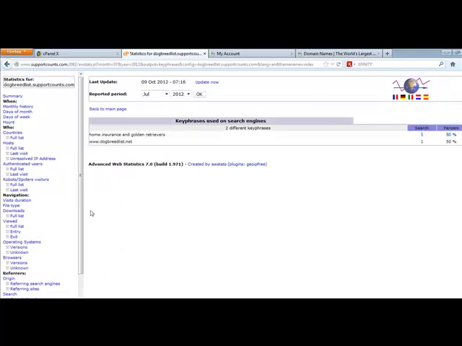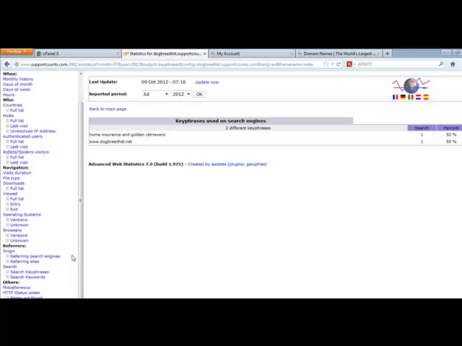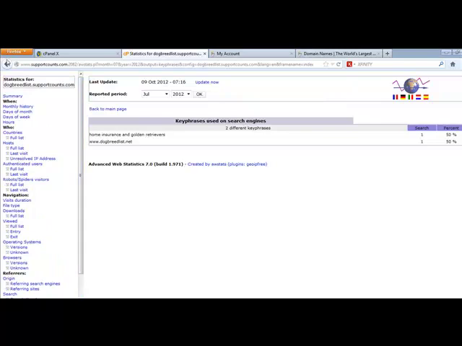So you can see what keywords people are finding you for, and then it tells you maybe I need to pursue another blog post on these if I'm getting 50 people a month finding me for that phrase. So those are good things. That's how you use AWStats.